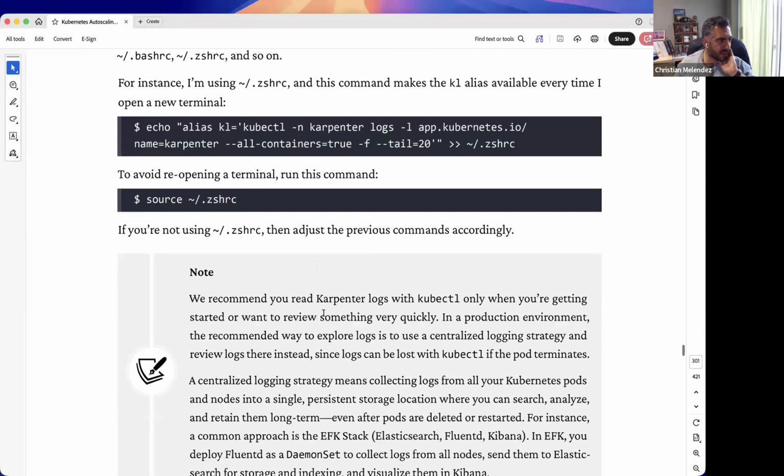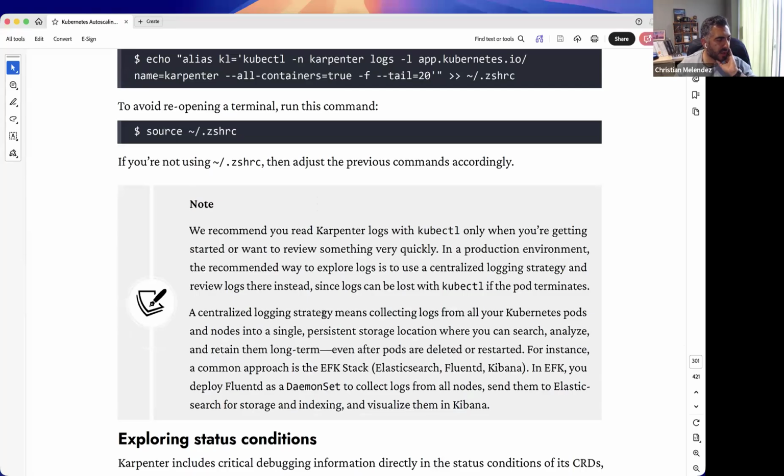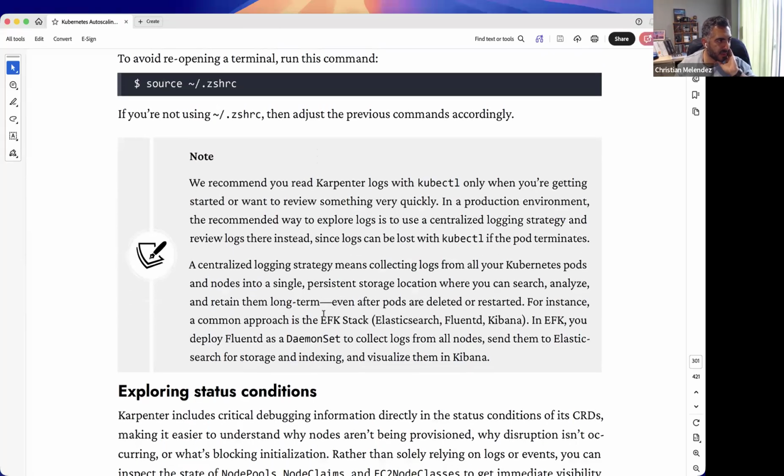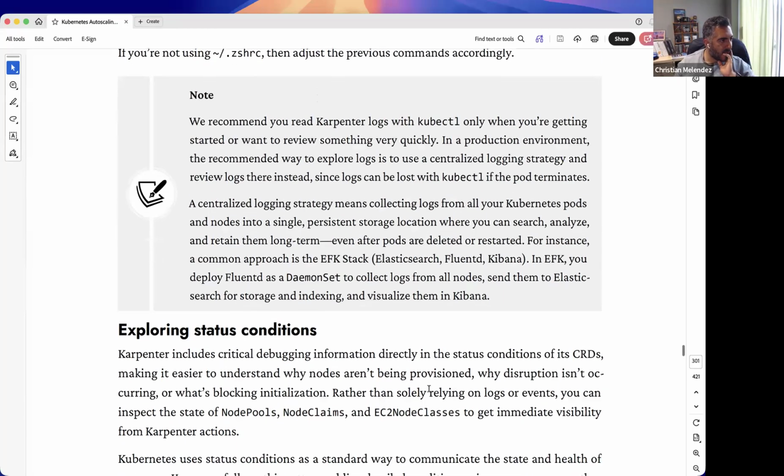Then of course I recommend you keep this on your terminal every time you open it. I found it very useful to do this. See, what I did here is I included all my tips and tricks for troubleshooting clusters.